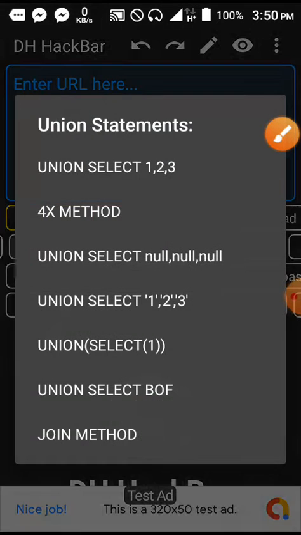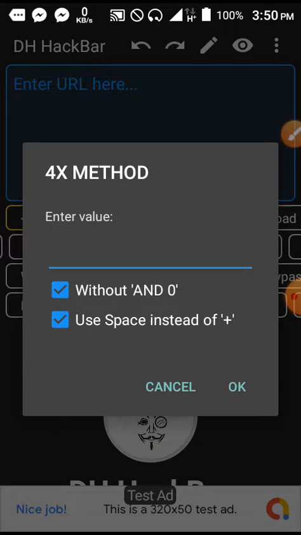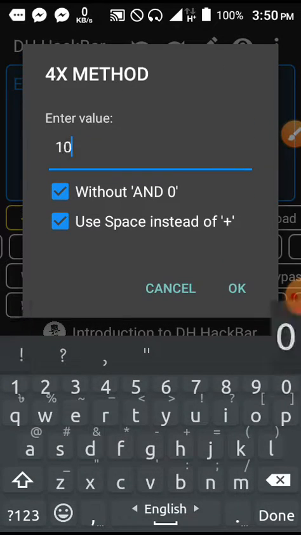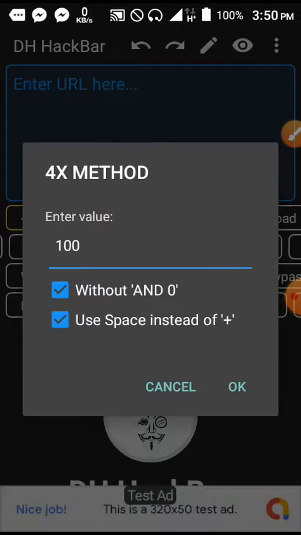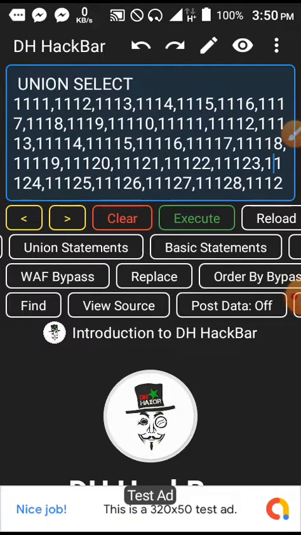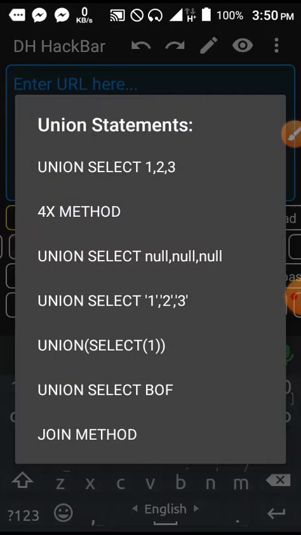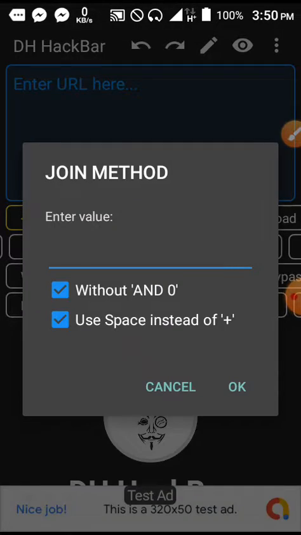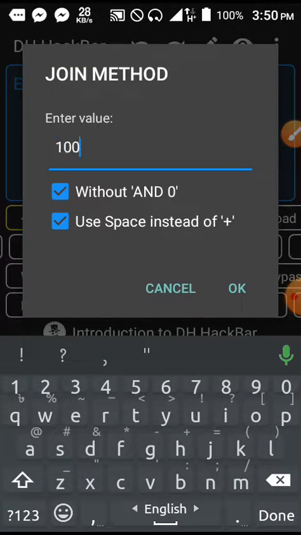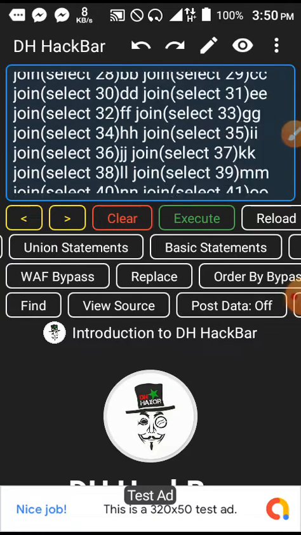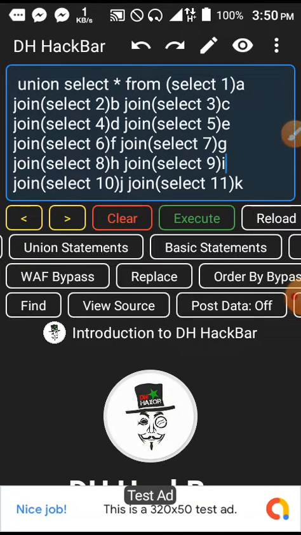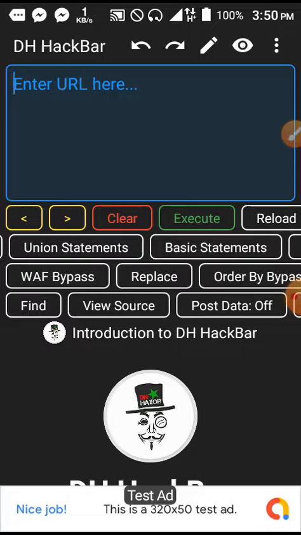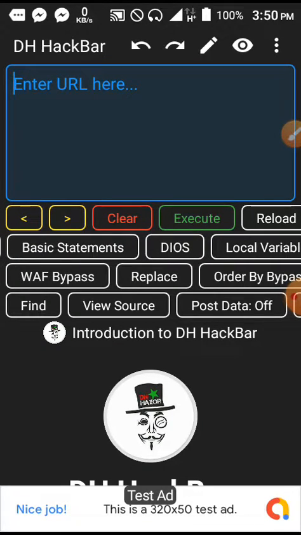So sometimes we have to use more queries in the 4x method. Suppose there are 100 columns, and boom. It will be so beneficial for you, I think. And actually the join method, look, done, join method done. And this is the most exciting thing in this HackBar.